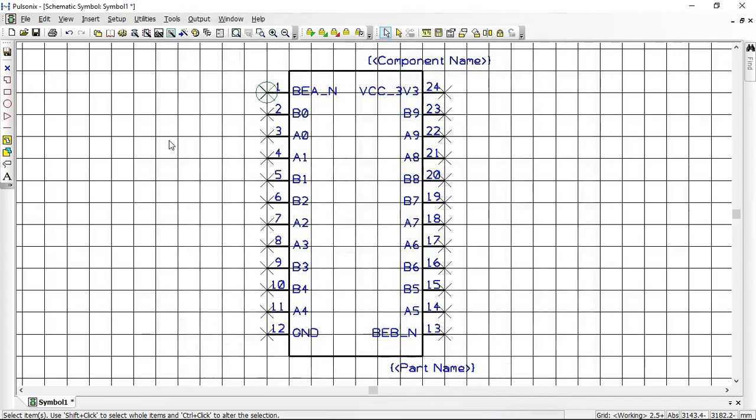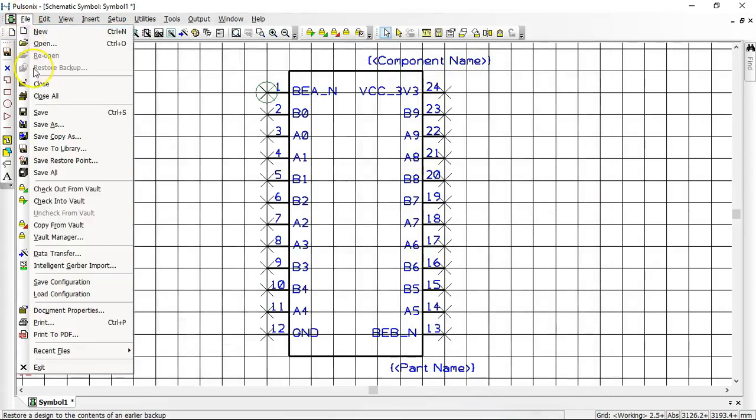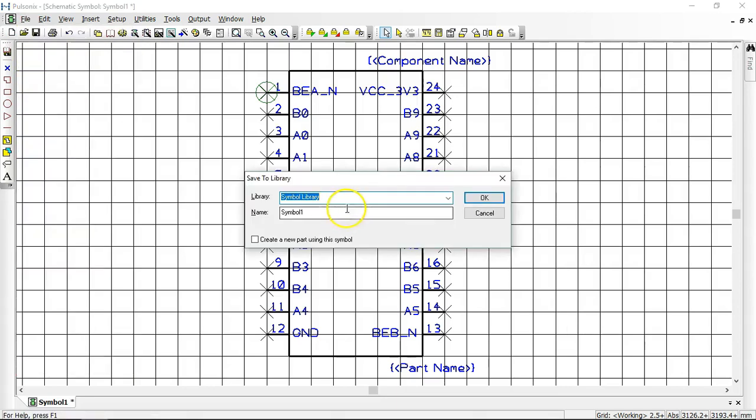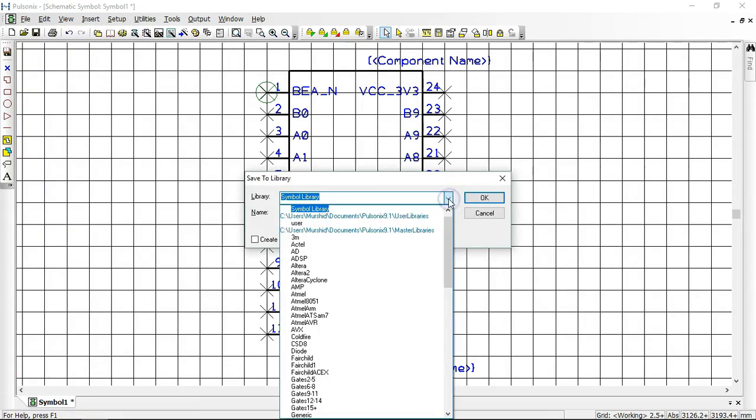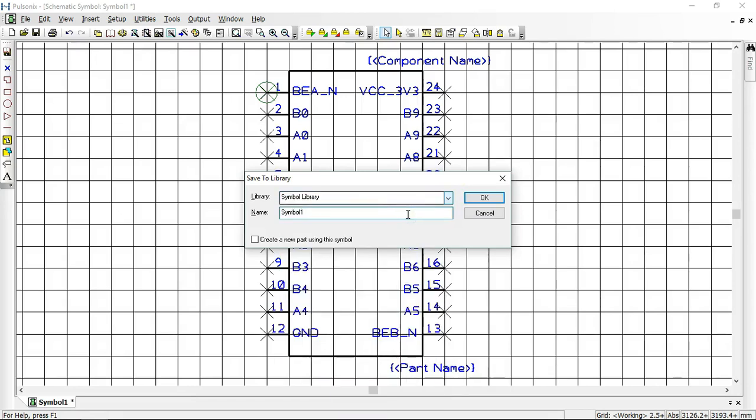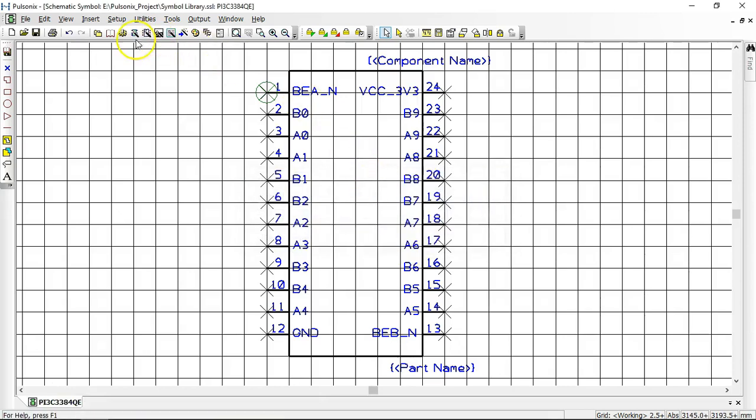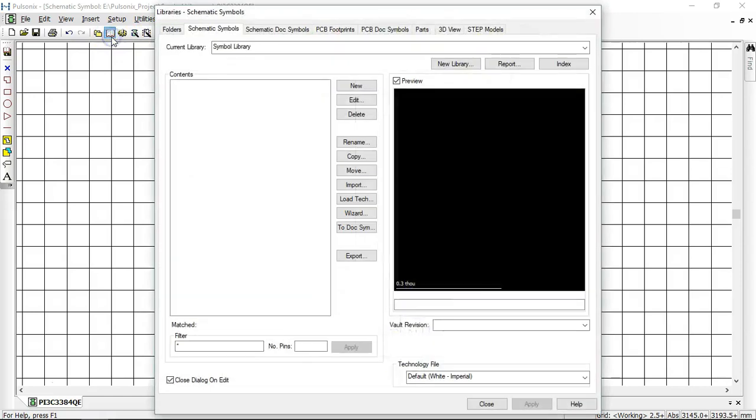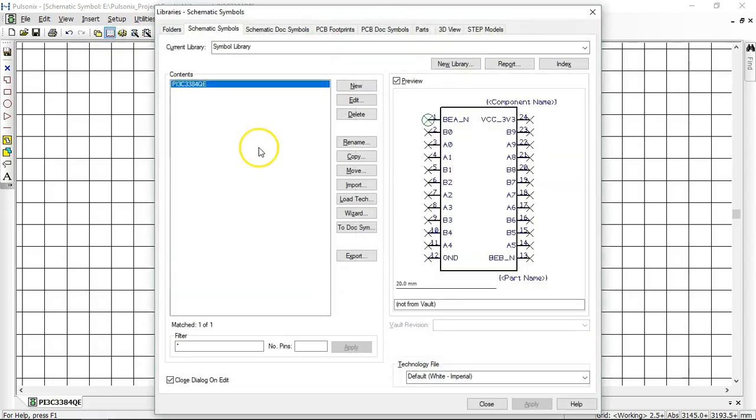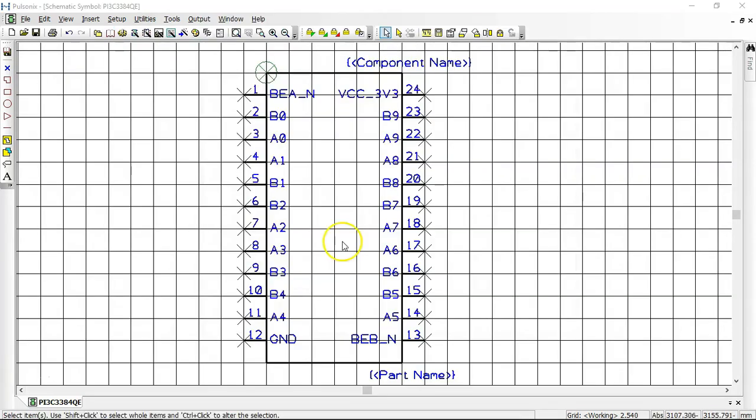Go to File menu and select the Save to Library option. Choose the appropriate library. Provide the name of the schematic symbol. Click on OK. Click on Libraries. Your new schematic symbol will be displayed under your new library. And now, your schematic symbol is ready to be placed in your schematic drawing.